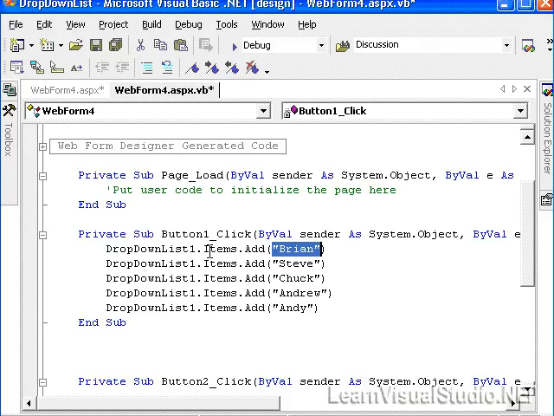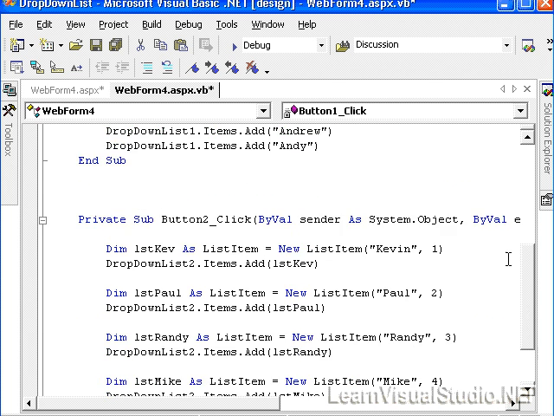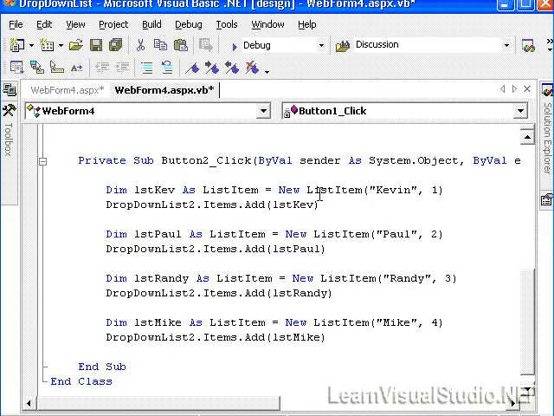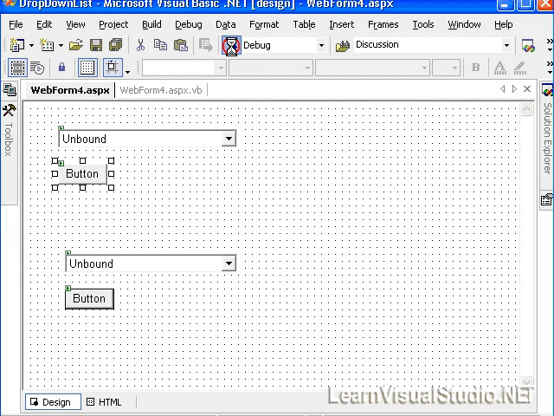So for example, we have just items.add. So dropdownlist.items.add Brian, Steve, Chuck, Andrew, Andy. Okay. The second one, we've just gone a little bit further and created list item objects, and when we created an instance of them in the constructor, we passed in not only the name but also the value that's associated with Kevin and the value that's associated with Paul and so on. So this is a second method. And both these methods are acceptable.